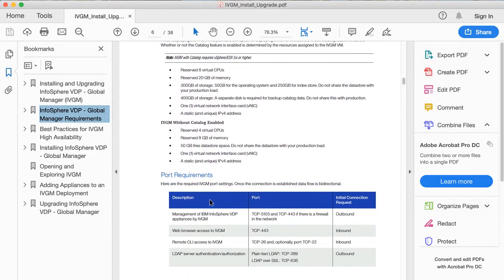Note there is some firewall requirements here. You basically just implement the IVGM using a web browser, which is port 443. But if there is a firewall involved in your environment, there are some port requirements here. And obviously, while I've just skimmed over just one part of this document, please read the whole document.